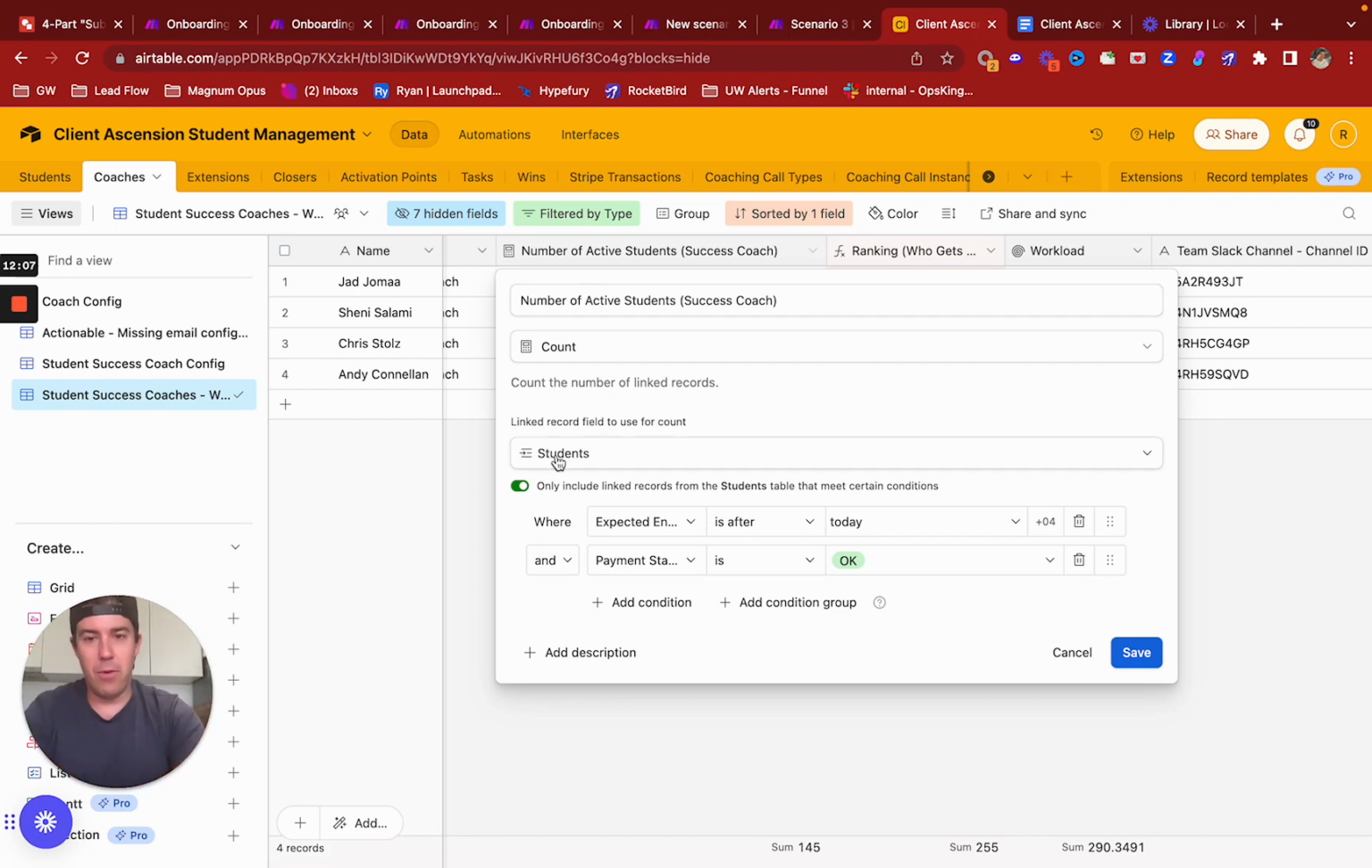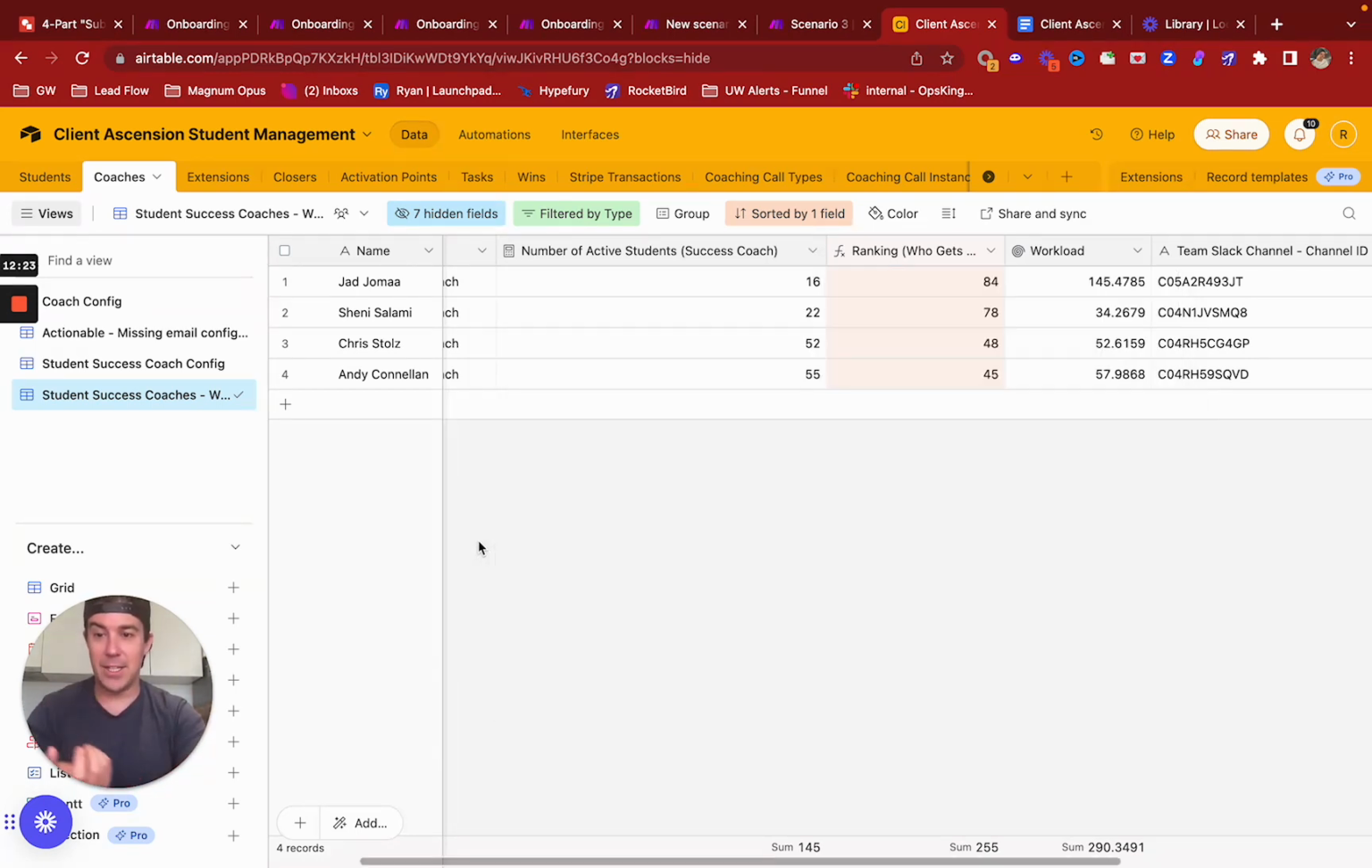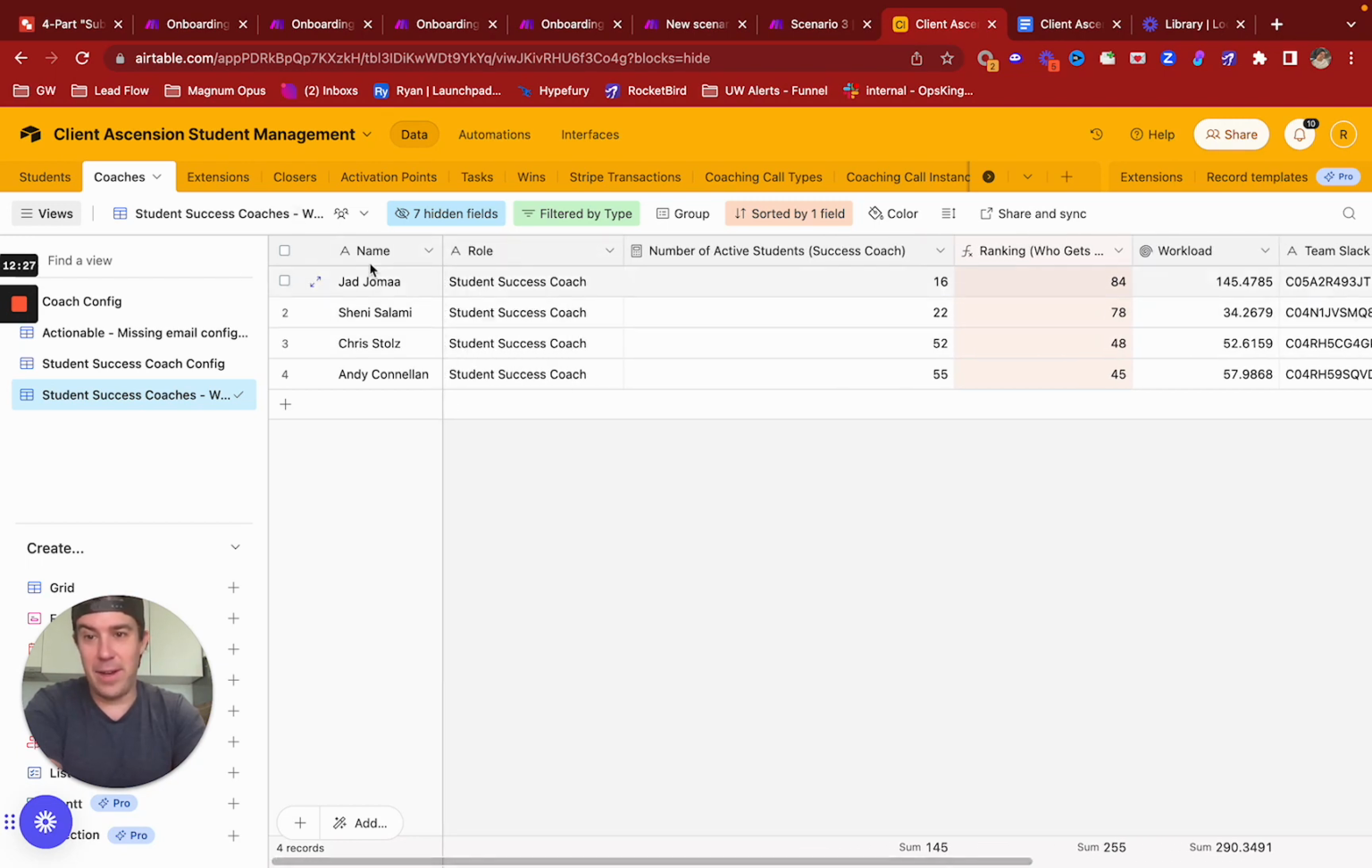So we get every record from the student table where the payment status is okay and the end date is after today's date. All right? So if the student has basically passed, if today is after the student's end date, they no longer count against the active load of the student success coach, and that's how we dynamically assign that.